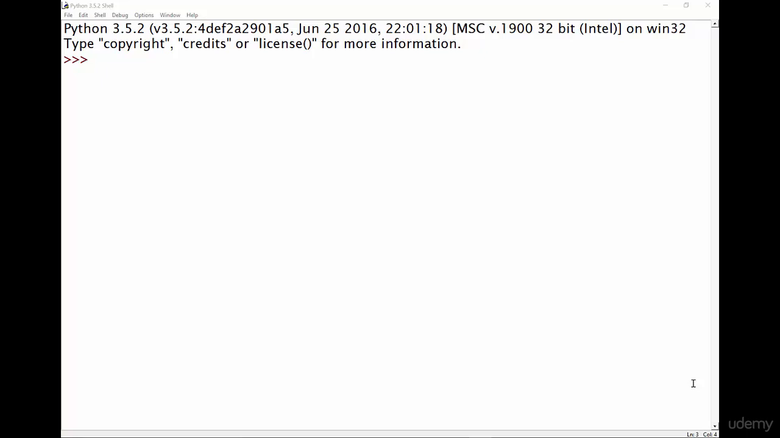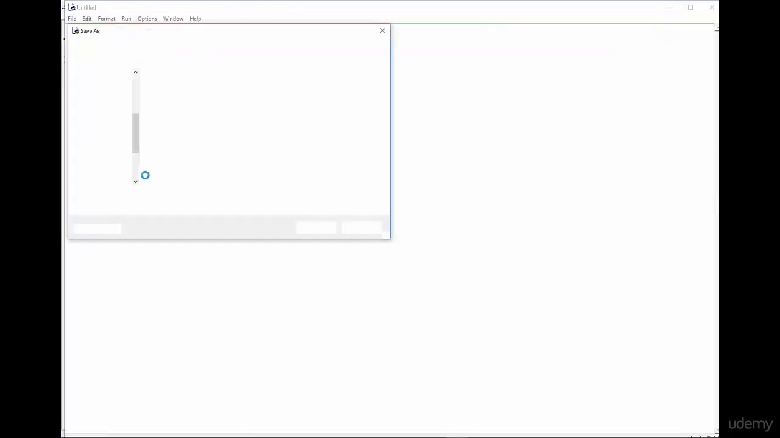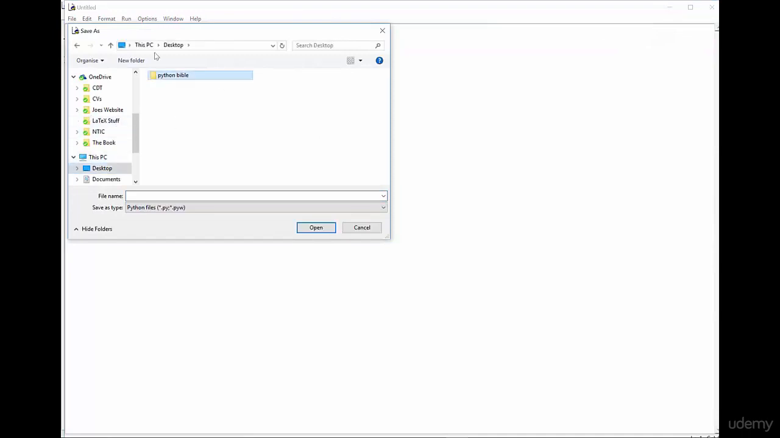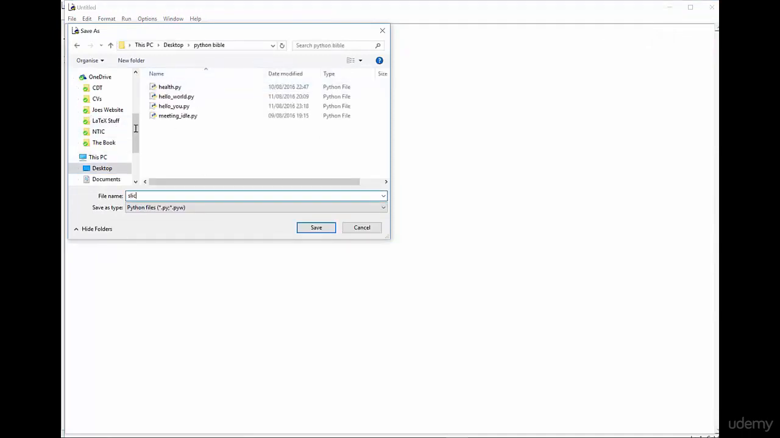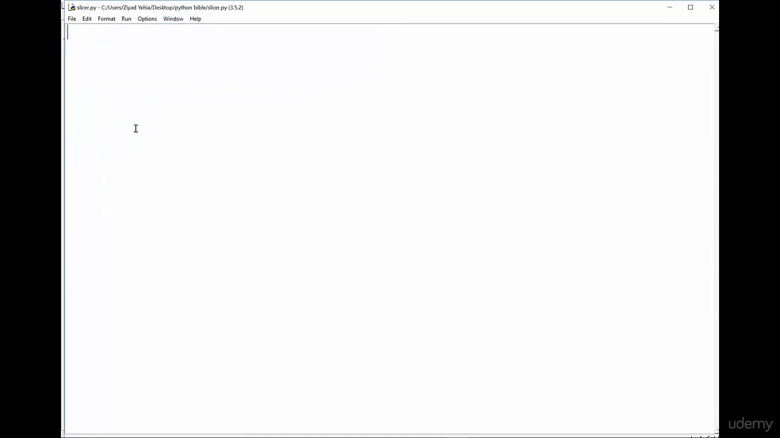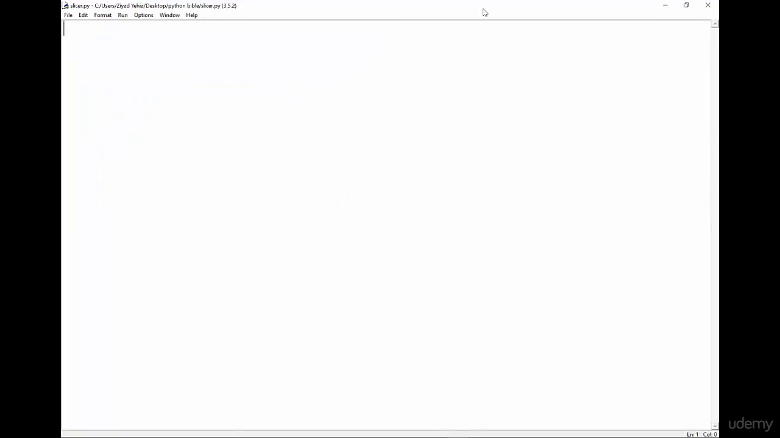So after this lecture, you're going to understand how each of the different pieces regarding strings fits together, and you're also going to have built another cool Python program to prove it. Let's get started. So the first thing I'm going to do is create another script. So let's go File, New File, save this on the desktop in the Python Bible, and I'm going to call this slicer.py. And when I maximize this, we're all good to go.